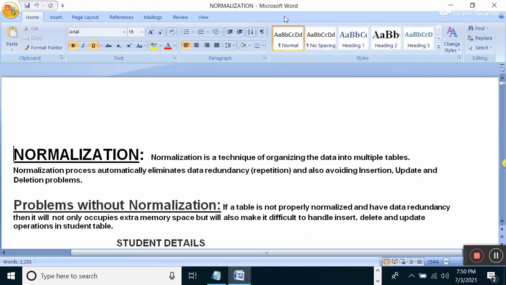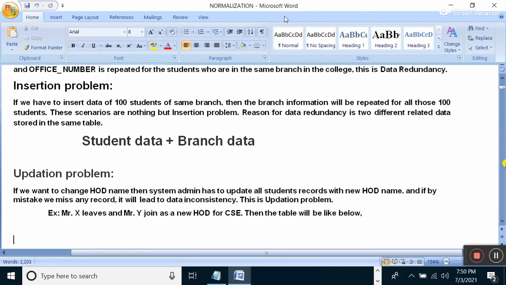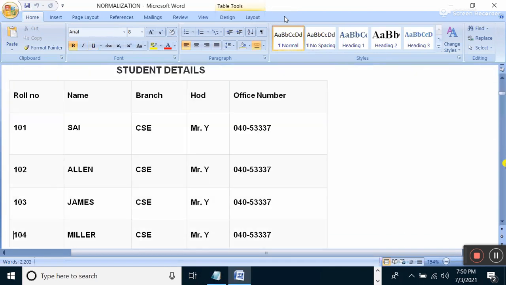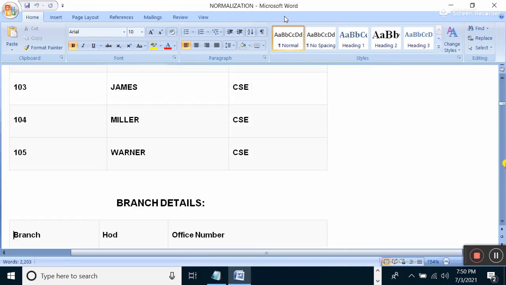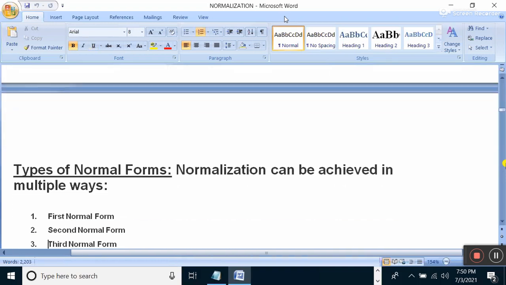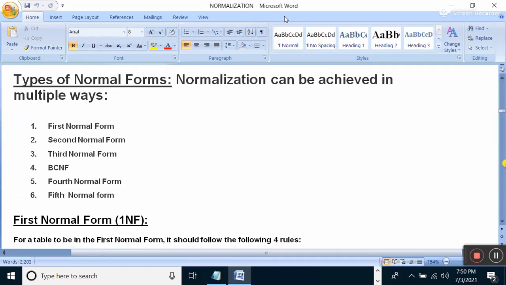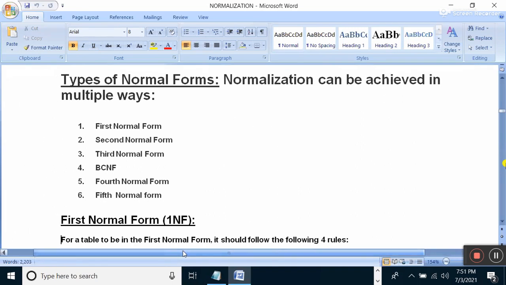Okay, right, guys. So in the last session, we started normalization, the definition of normalization and the purpose of normalization. And we also discussed the problems without normalization in the last class. Finally, we have some normalization techniques, a total of 6 here. So the types of normalization are first, second, third, BCNF, fourth normal form and fifth normal form. These are the normalization forms we can call.